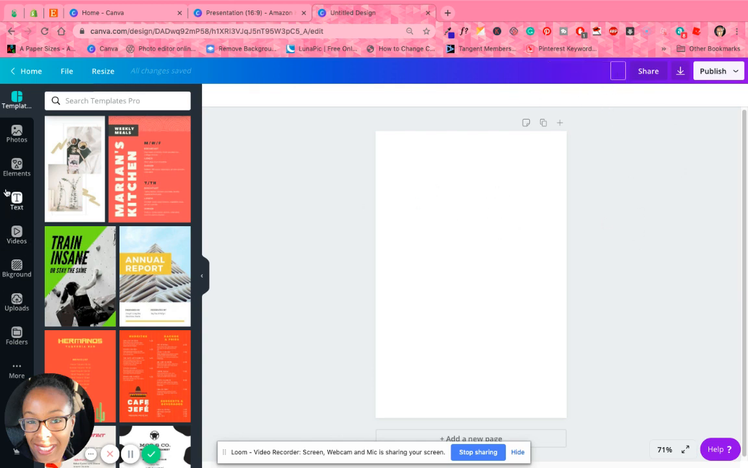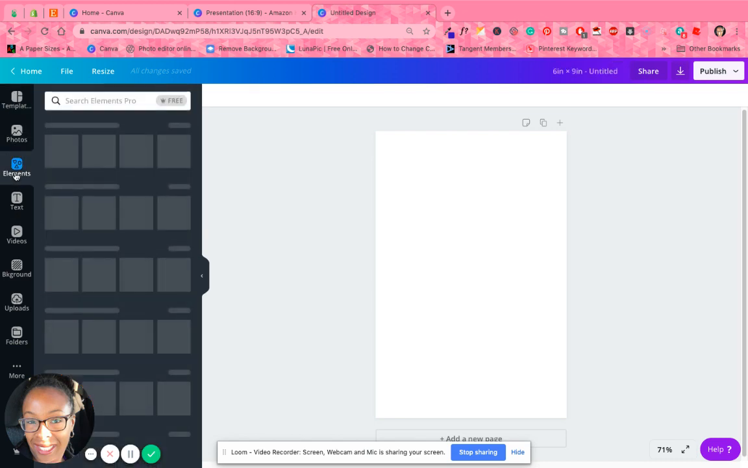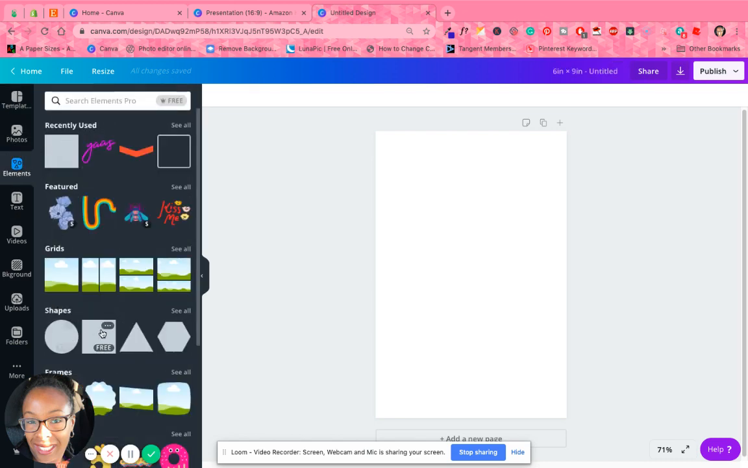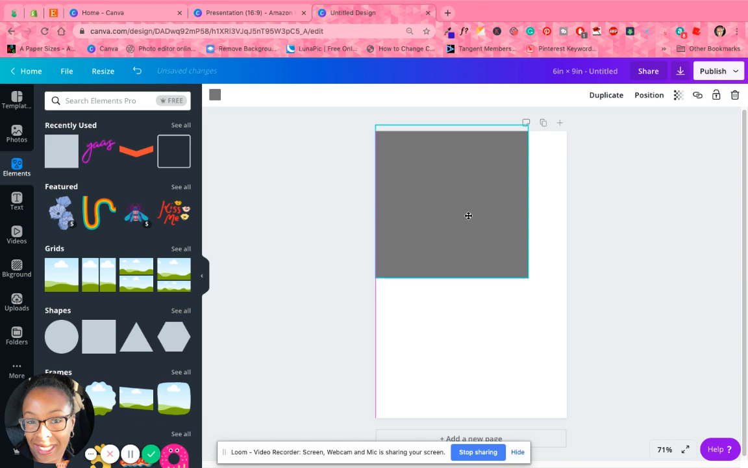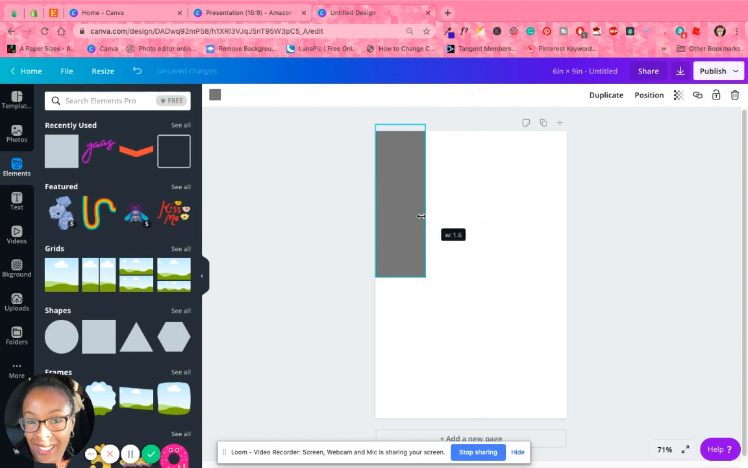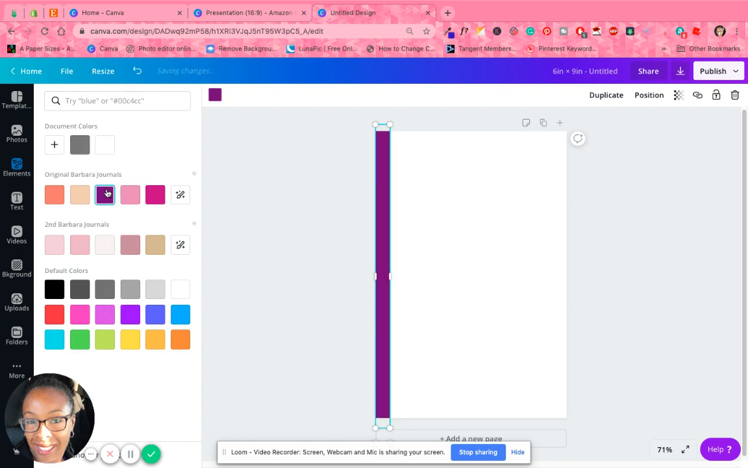Then I'm going to go to Elements. And I'm using square. And now I could have just used recently used, but so that you guys can see it, I'm going to do the square. And I usually go a little bit above. It doesn't really matter, since it's on the left-hand side. And then see how the width number is changing? I'm going to get it to where it says 0.05. And then I'm going to drag it down. And I'm going to put it in my brand color just because I want to.